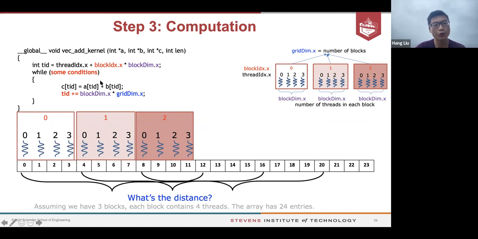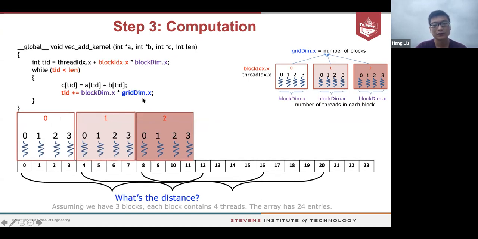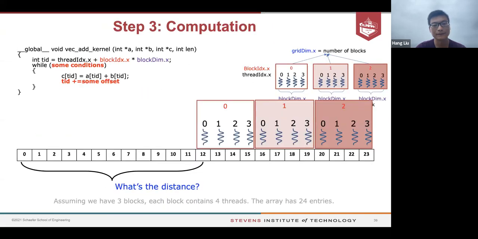Then when will we quit? Whenever every thread's TID goes beyond the length, right? Let's see. Once this one goes to 12, what's the next? If you add 12, it's 24. It exactly goes beyond the index. Similarly for 13, it goes beyond, 14 goes beyond, 15 goes beyond. So that means when the TID goes beyond the length of the vector, it's time for us to stop.